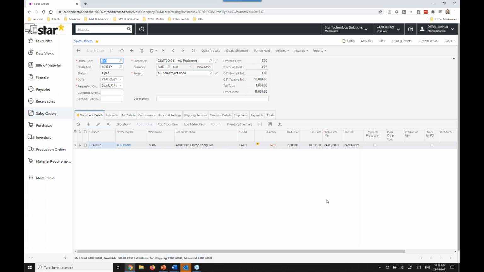Now, in the sales orders, depending on the item and the settings, there is the option of both having a make-to-order type item where I can mark for production, which is what I'll be doing in this situation. If this was a non-manufactured item, there is the mark for purchase order on the right-hand side also.